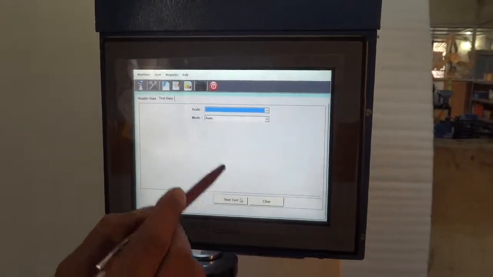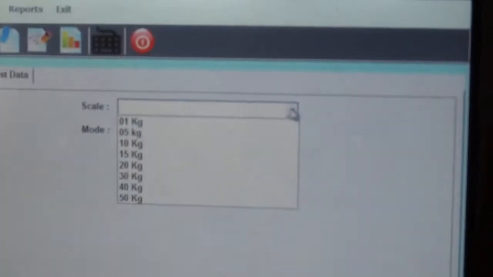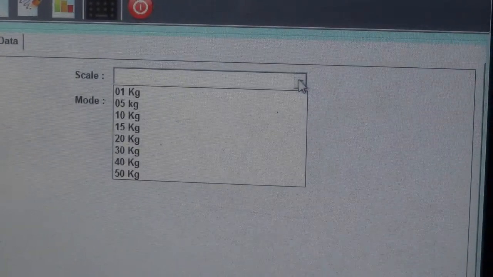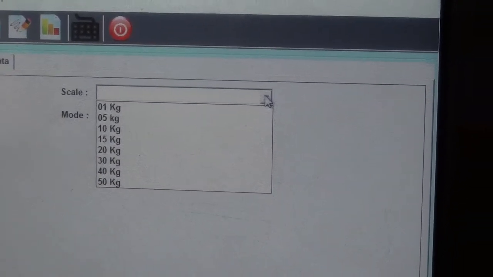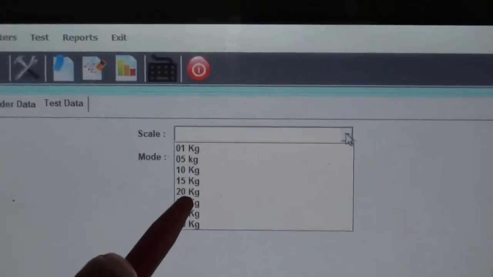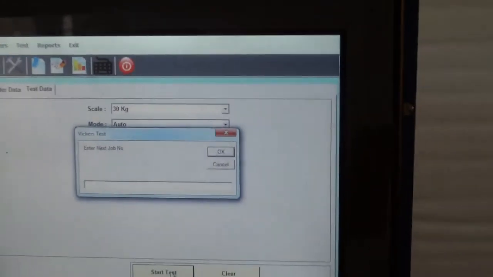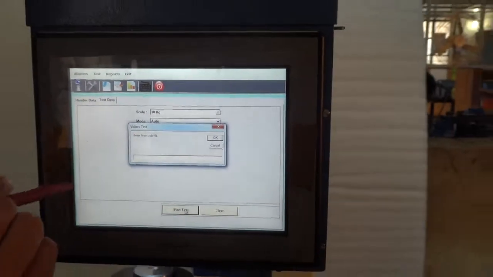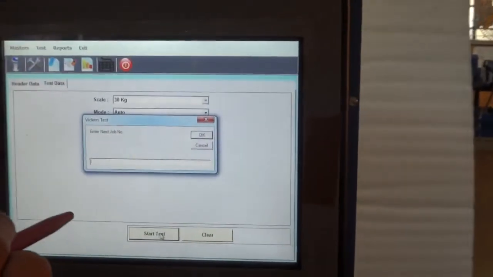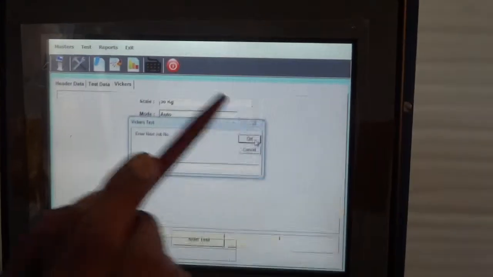Then after accepting the data, you can select which load you have selected. You can select from 1 kg to 50 kg for special machines, and from 5 kg to 50 kg for standard machines. You can select the scales. So now I have selected this 30 kg. After starting the test, it will ask you about the job number, job details. This is not actually mandatory. You can enter it or you can skip this.